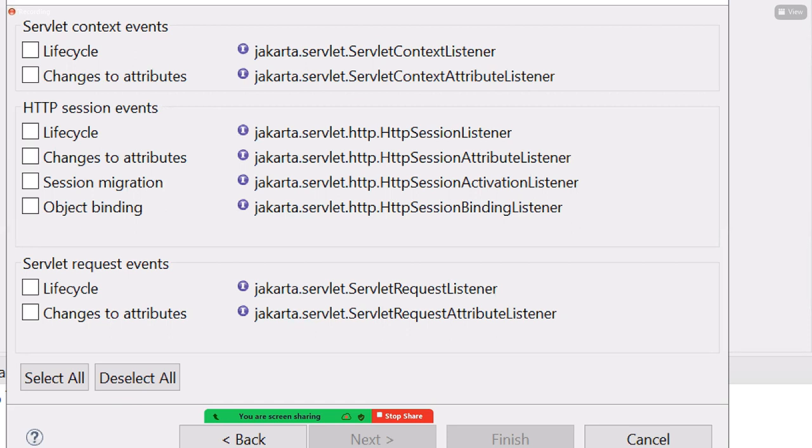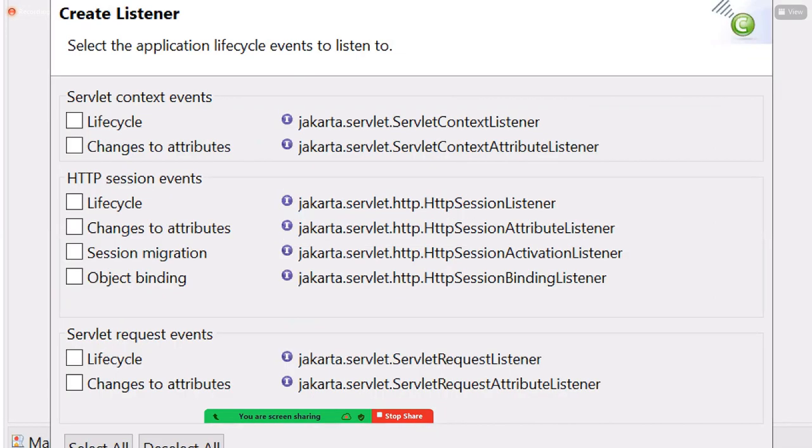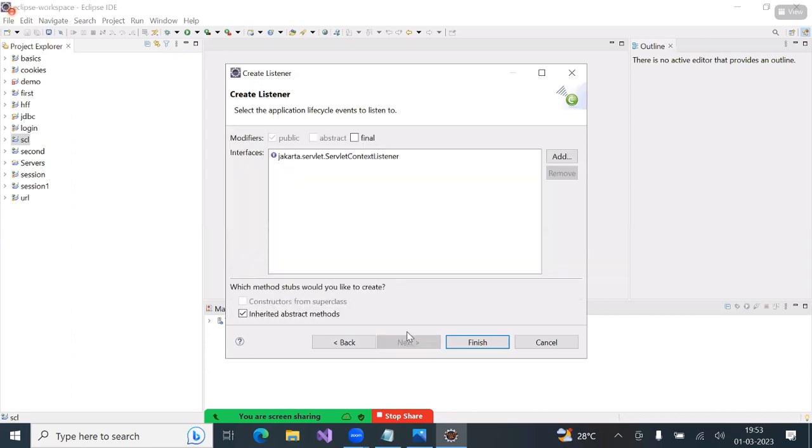Total 8. Out of 8 only this is important and this is important. Only 2 important out of 8. So the remaining are not important. If you learn these 2 it is enough. Say now which listener is required? Select this one. Click on next. Now next click on finish.